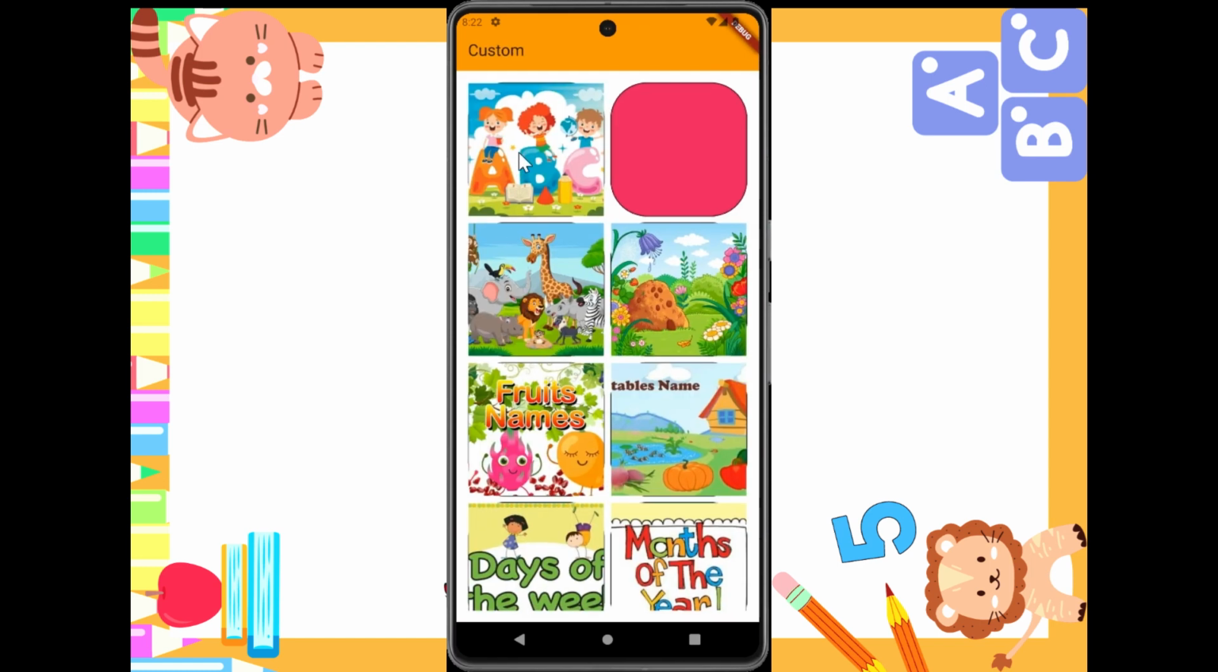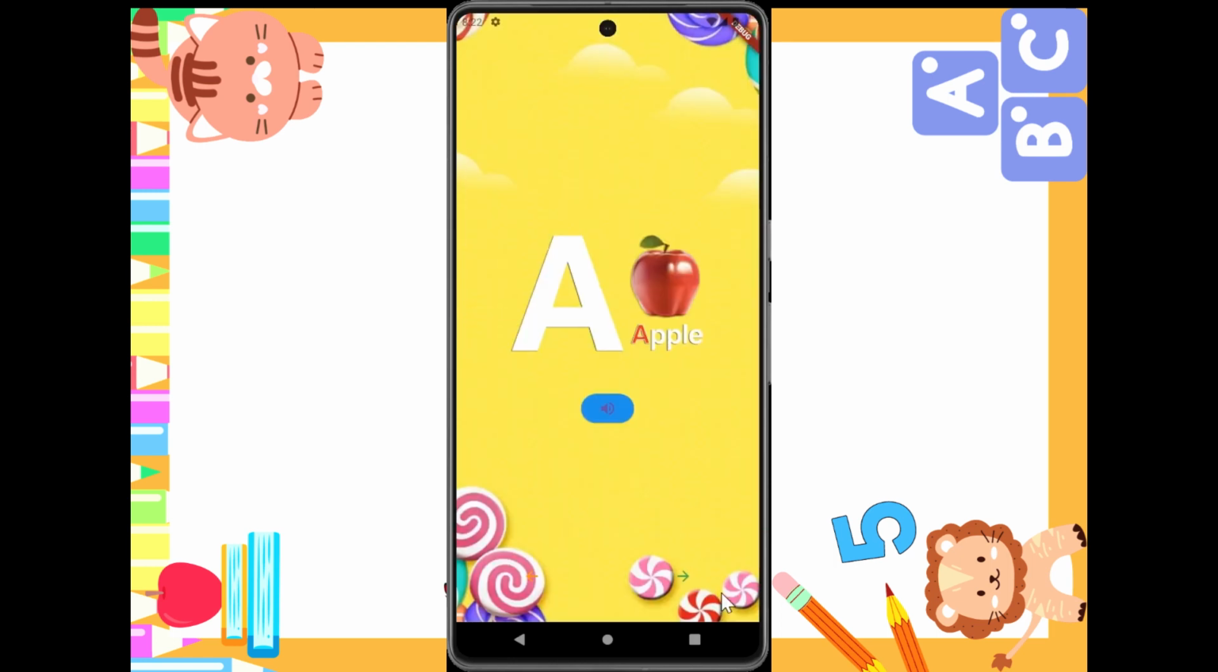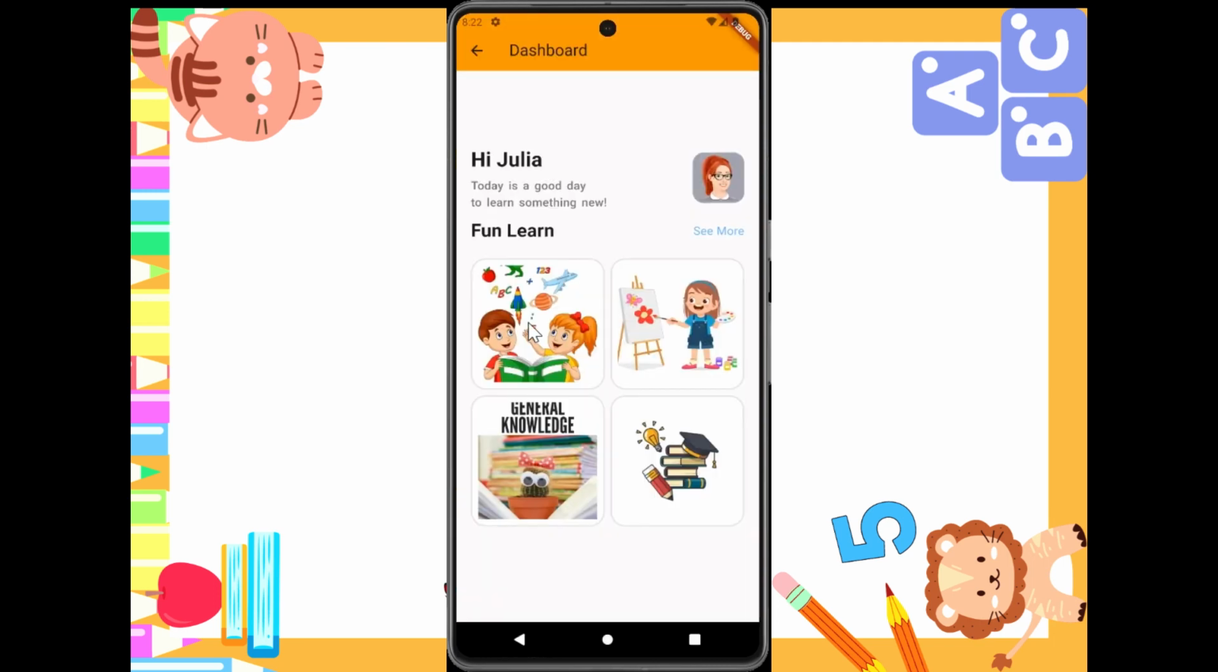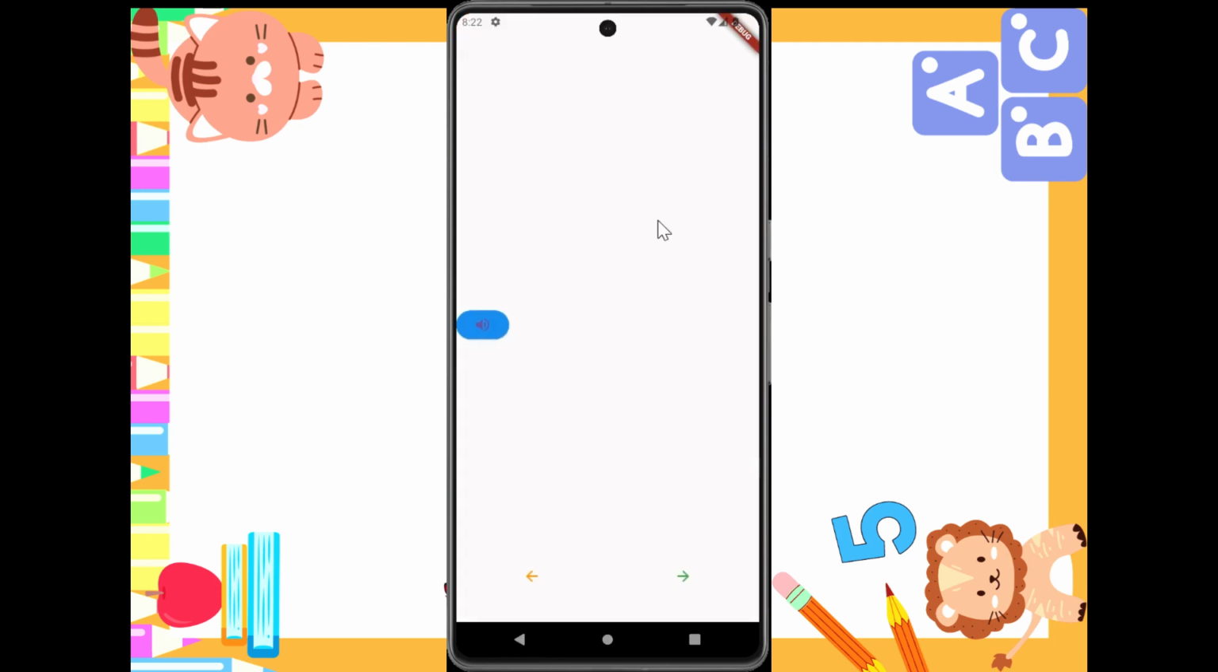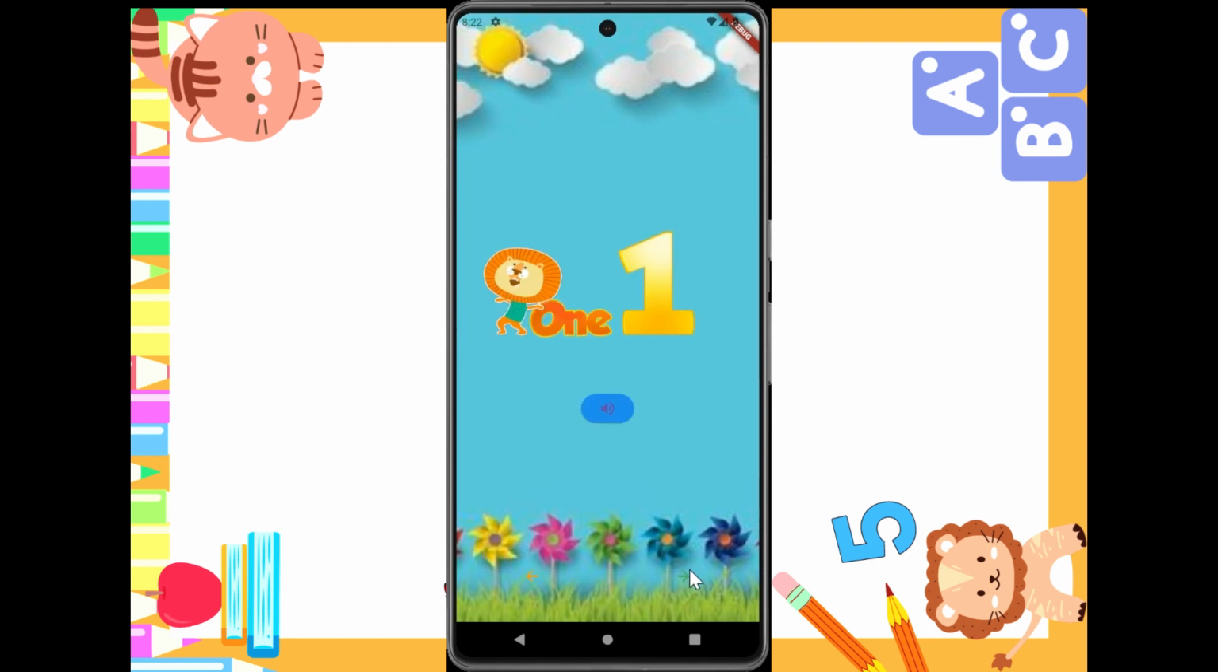First is the Read screen, which includes many screens. Clicking on the alphabet A, B, C opens a screen displaying words like apple, ball, cat with corresponding voices for learning. Go back and move to the 1, 2, 3 number screen that has 1, 2, 3, up to 10.